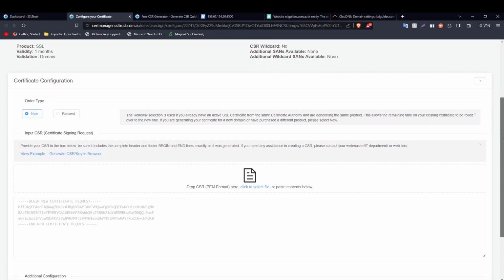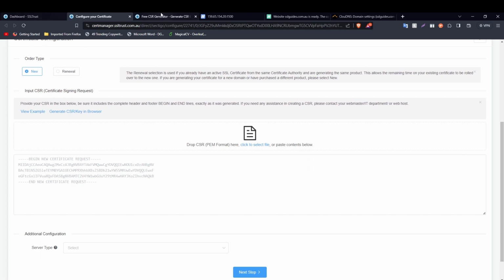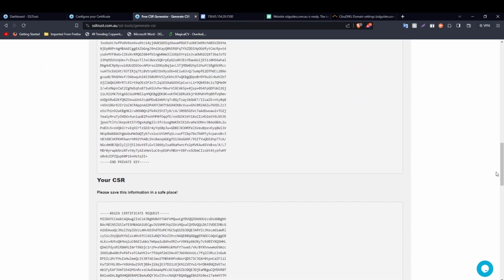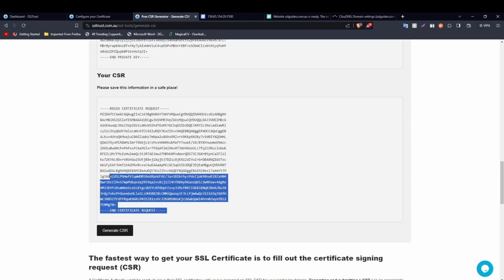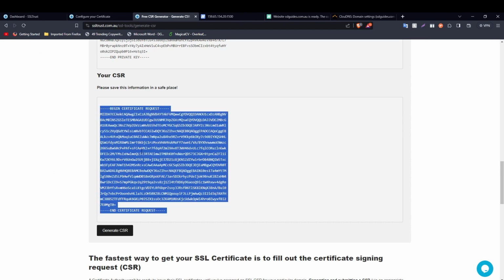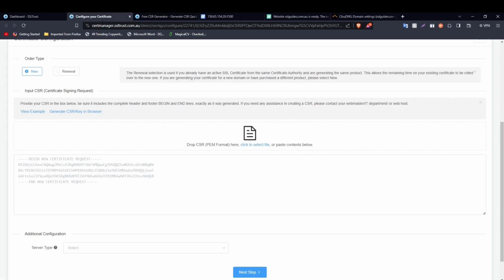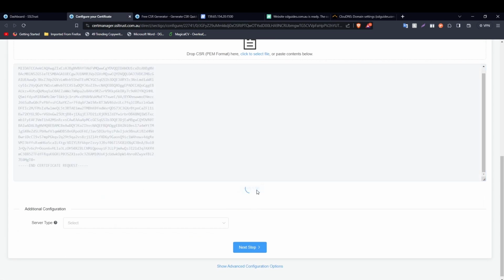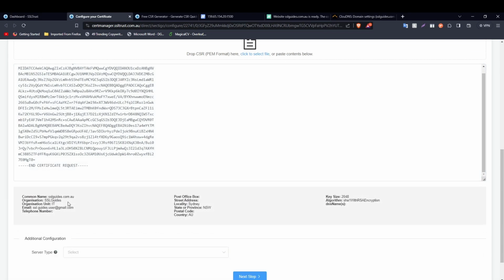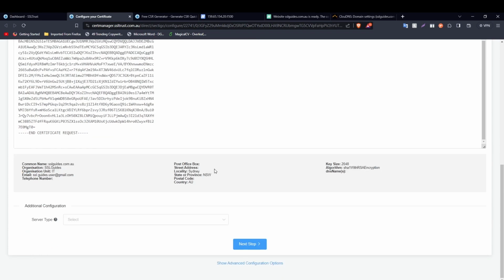So now what we're going to do is head back to the CSR generation page or your notepad file or text file where you've saved the CSR, and copy this from the very start to the very end, including all the dashes, and then paste it right here. Click on the Verify CSR button, and if the details look just as you inputted them, then we're good to go. Otherwise, you need to make some changes.